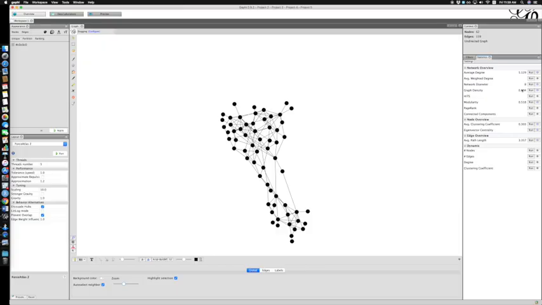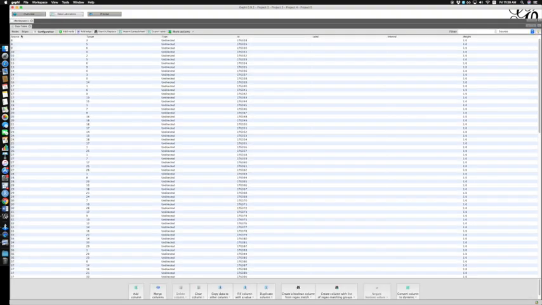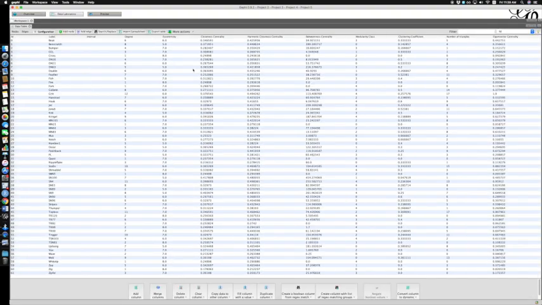So it's a macro level characteristic, but if you are curious about the individual node characteristics, then we're gonna go to the data laboratory and click on nodes. Then here, all the statistics that we did on the right hand side are automatically saved for each dolphin here. It's pretty cool. Also, you can sort them out.